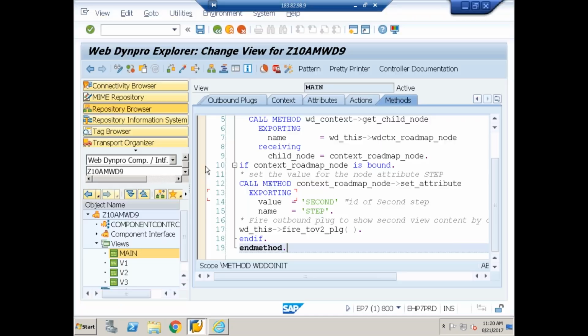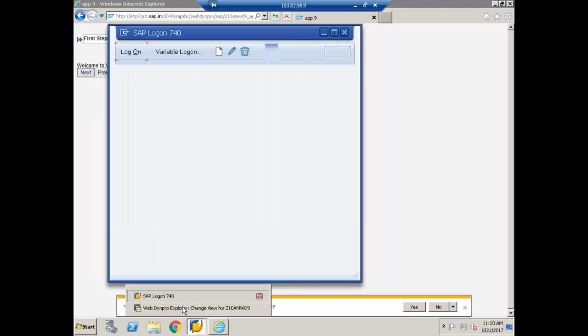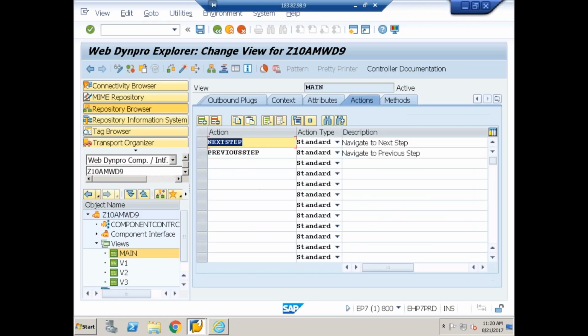Okay, let me do it, then it will be more clear. Right. So now what is the next agenda here? I have to click on the next button. What is the event triggered? On action. Where is this button available? In the main view. So now let me go back to the main view only. In the main view. Okay, already we are in the action now. What is this?